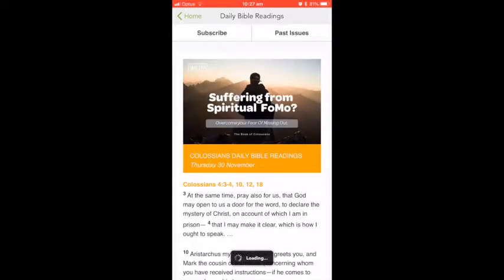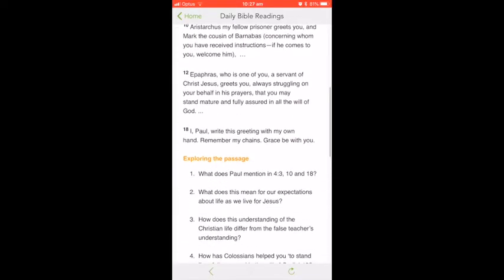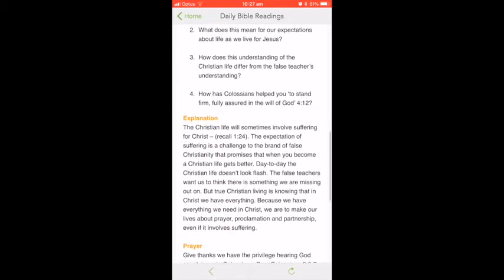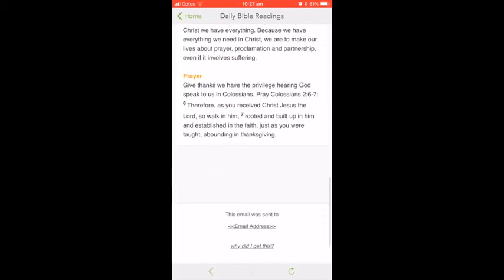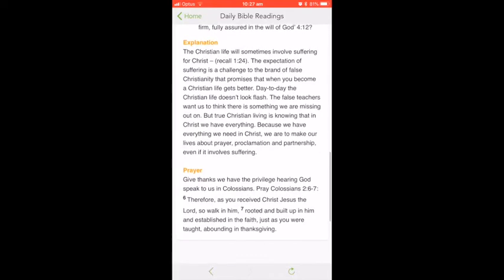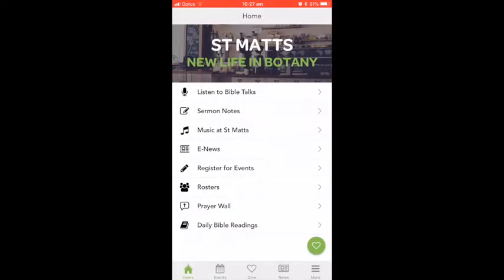So as you can see here, it's about Colossians 4. So you've got a short section to read. You can explore the passage. There's an explanation and there's some things to pray about. So if you go back to home, all right, along the bottom you have 4 different items.